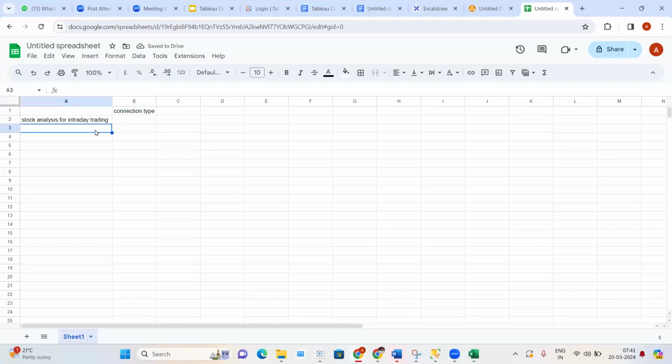Think about this. What should be the connection type? Come on, guys, let's answer this. If you're able to see my screen, stock analysis for intraday trading. What connection type should I use here? Live. Live connection.